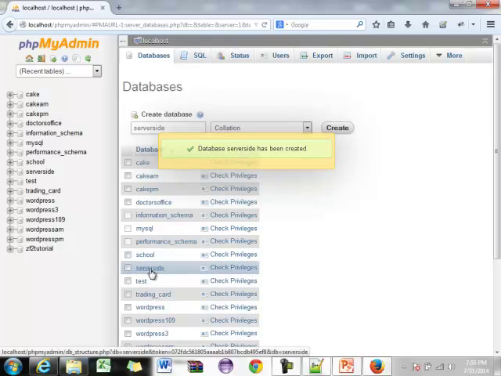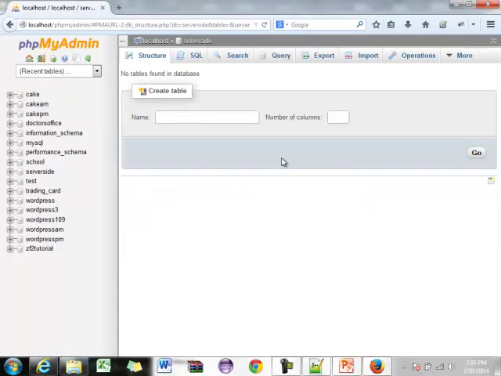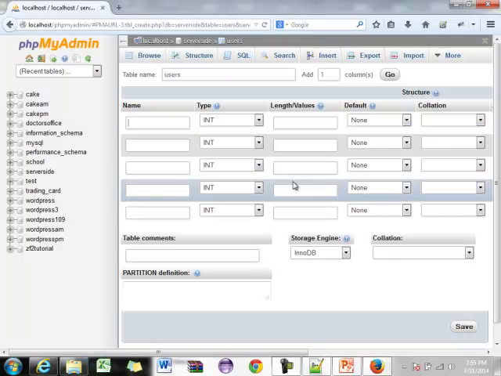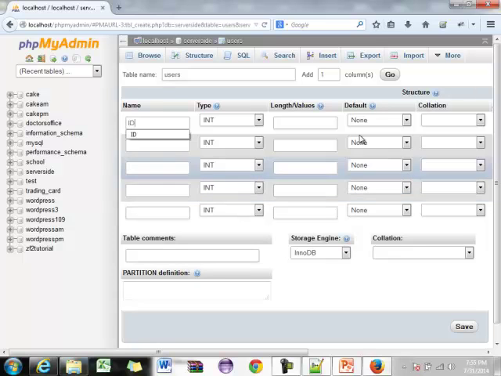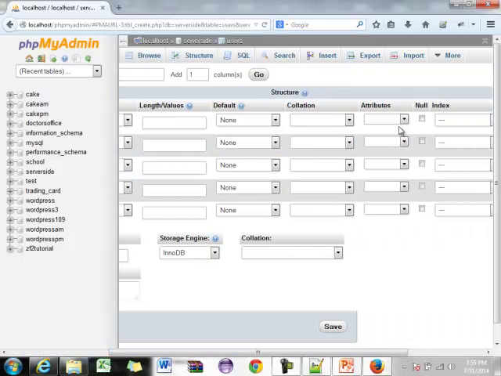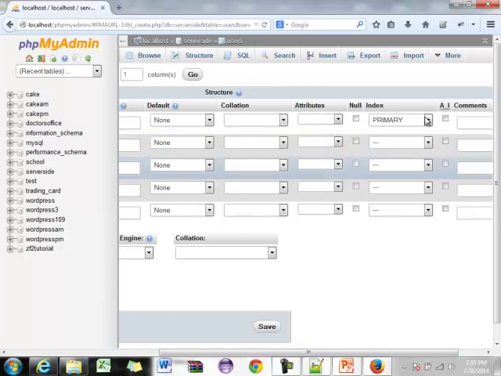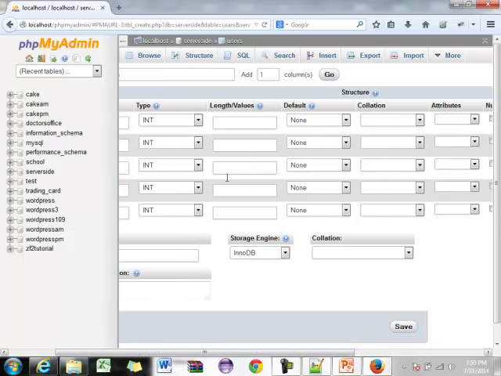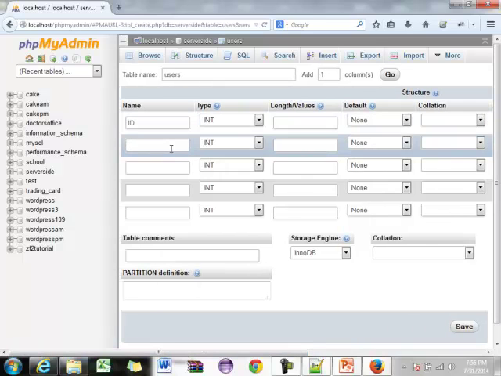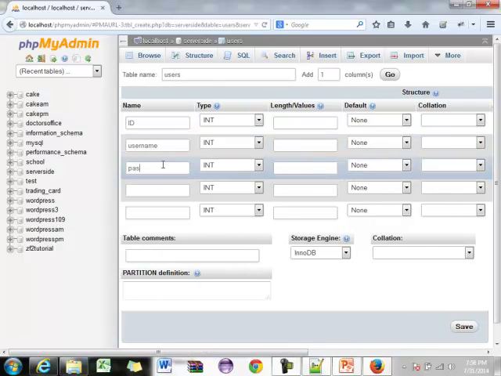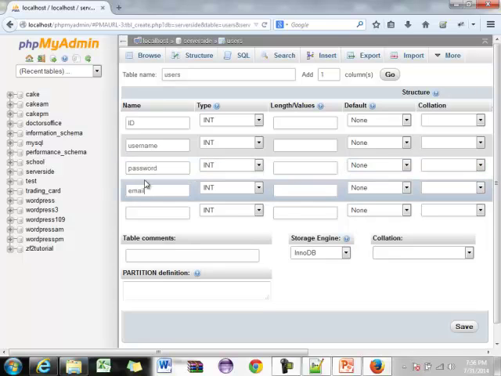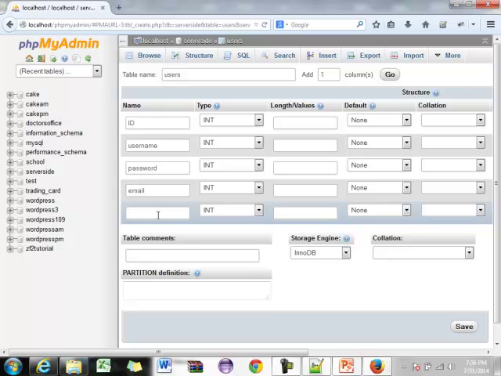Now we're going to go into server side, and we're going to create a new table called users. The users table will have 5 columns. Okay? So what's the first column always? ID. And we're going to make that primary and auto increment. Then we just have a couple of things: username, password, and email. That's probably enough.